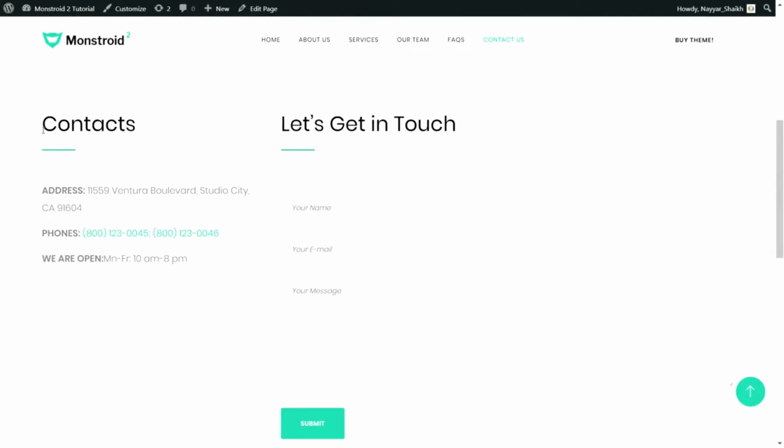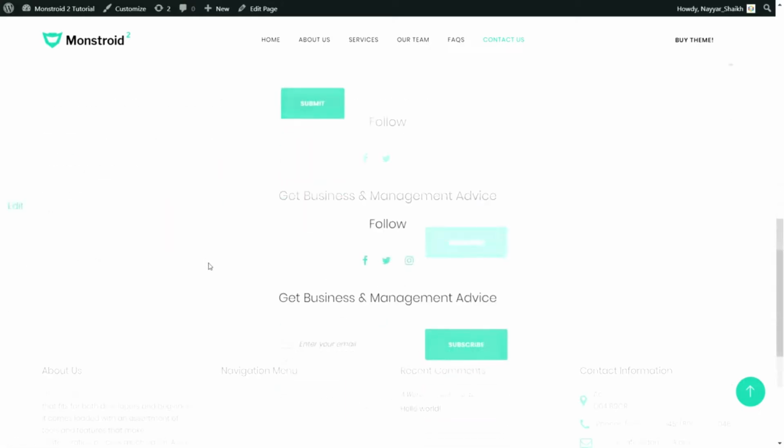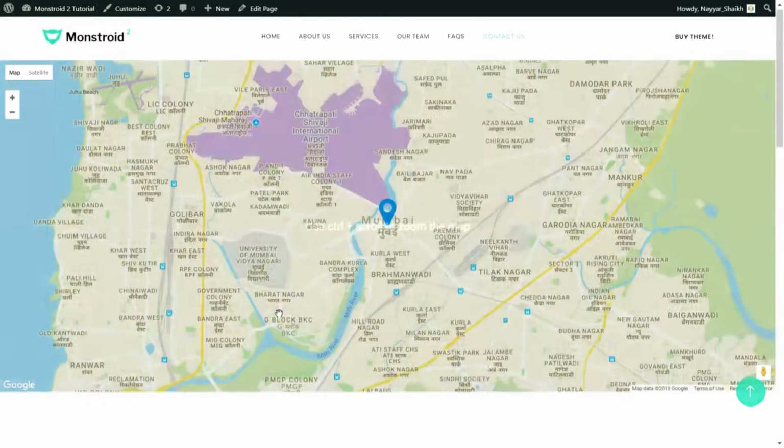And then we have two different sections. On the left hand side you have your contact information, like your address, phone number, and your office timing. And on the right hand side we have the beautiful contact form. So this was our contact us page.